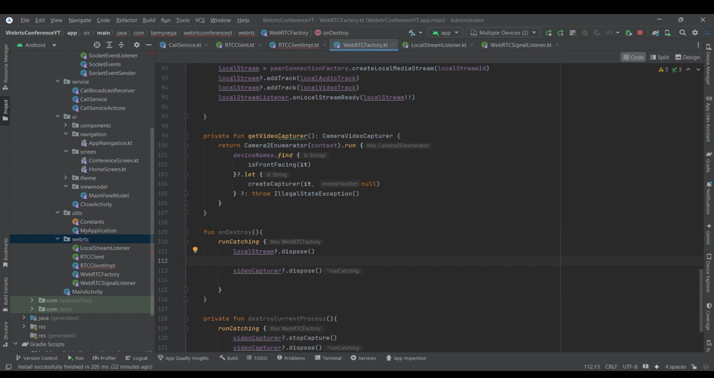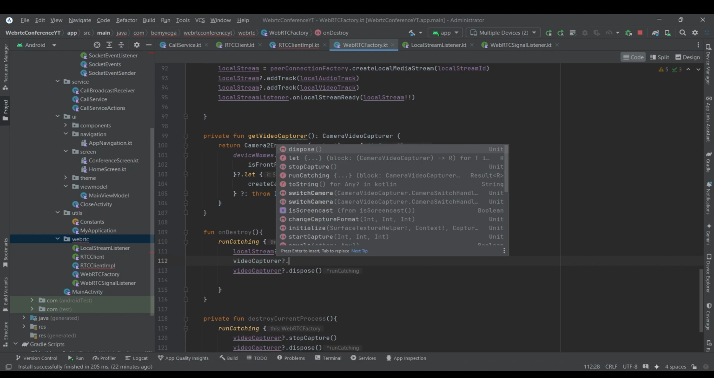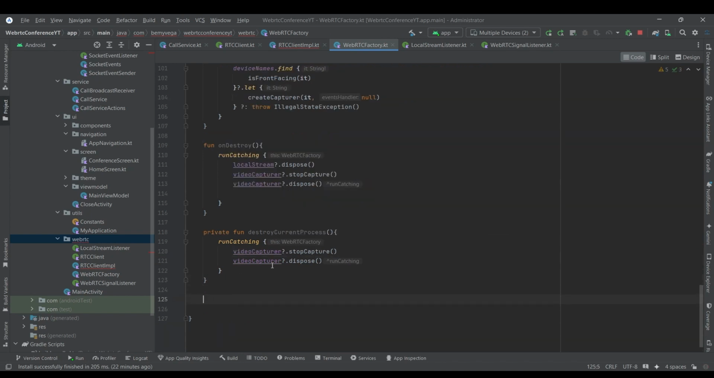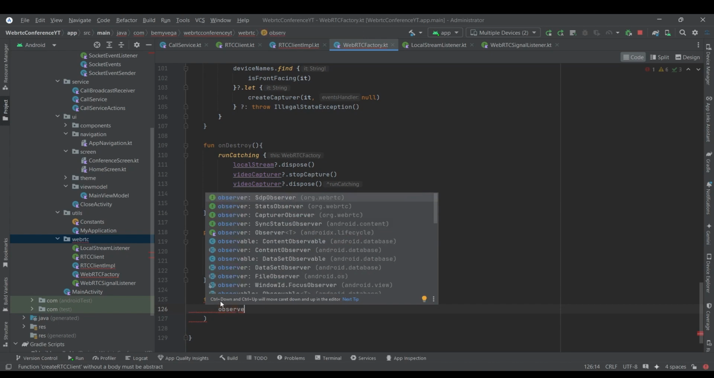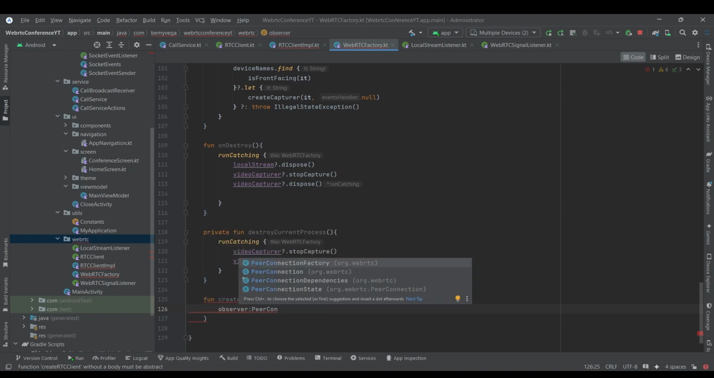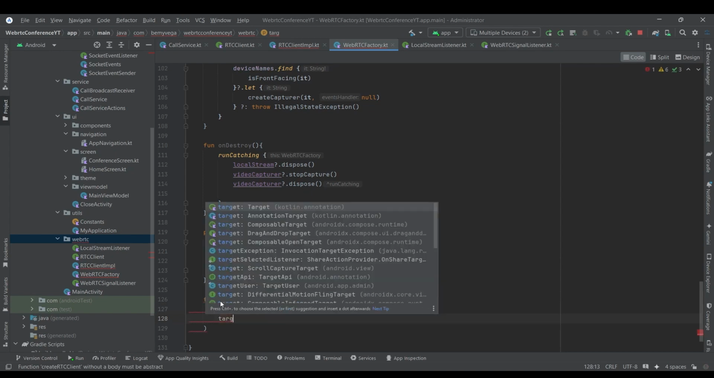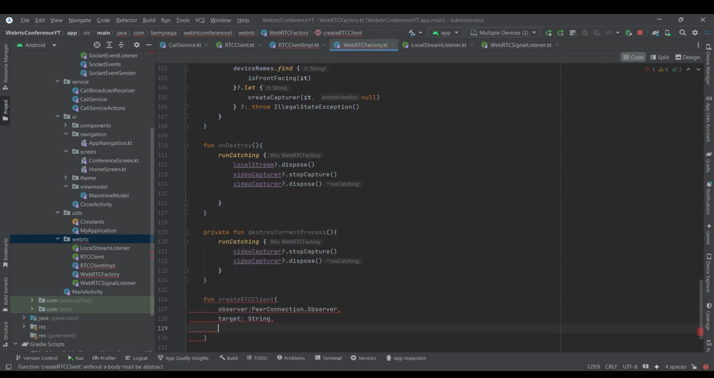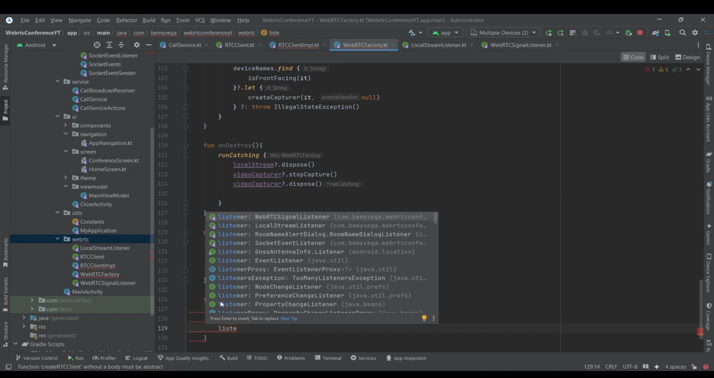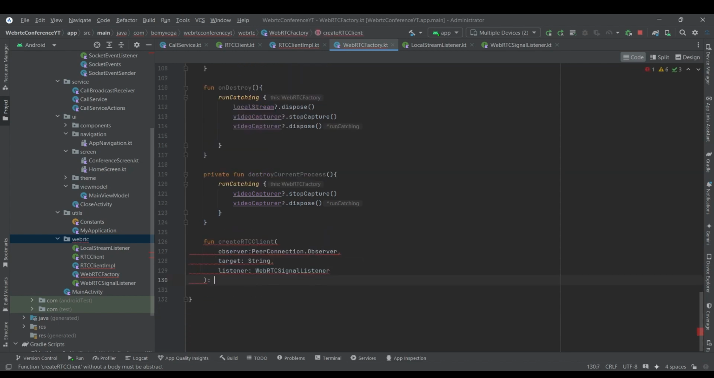We also want to use it up here as well, stop capture. So the next function is actually going to be the main function that creates an RTC client for us. So fun createRTCClient. It's going to get an observer of type PeerConnection.Observer, a target which is going to be string, and a listener of type WebRTCSignalListener. It has to return an RTCClient, a nullable RTCClient, and we have the body here.